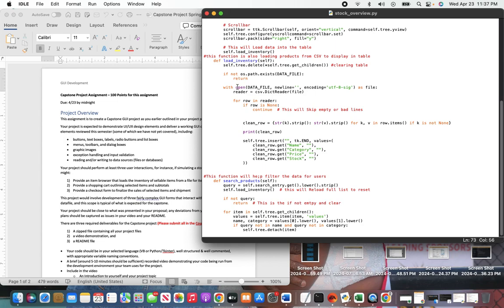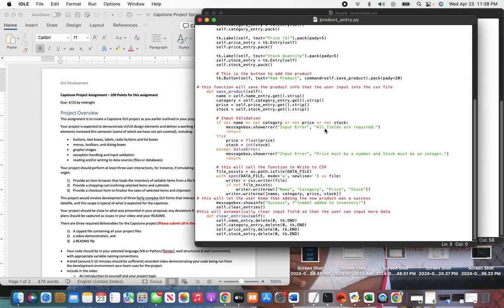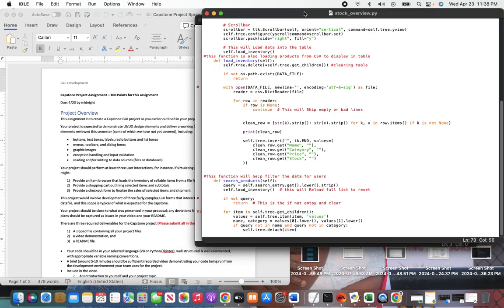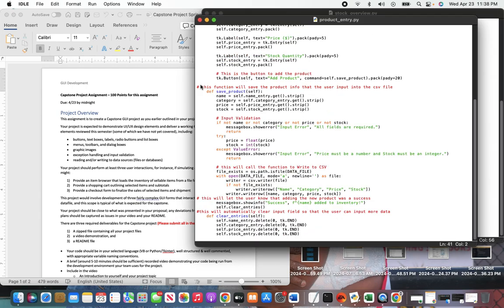This is just naming the CSV file as this type of file, so it will be able to read the file. This is reading the file, and my product entry is writing to the file. So I use reading and writing within these codes as well.